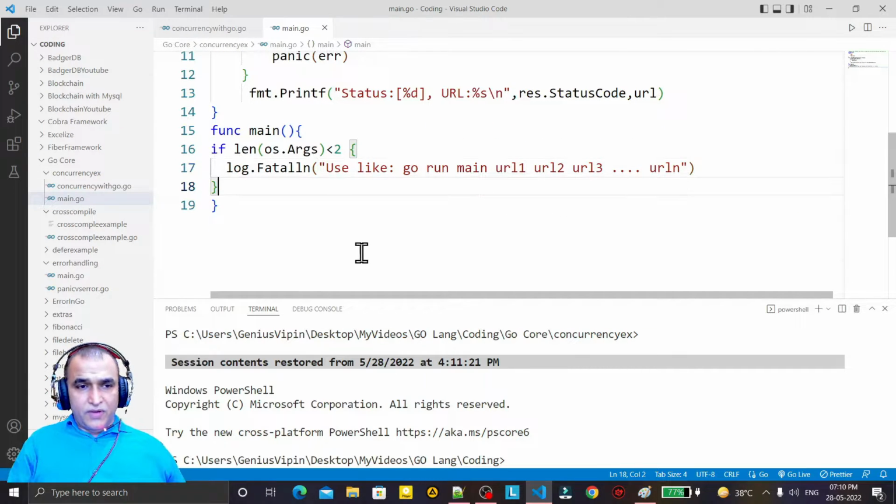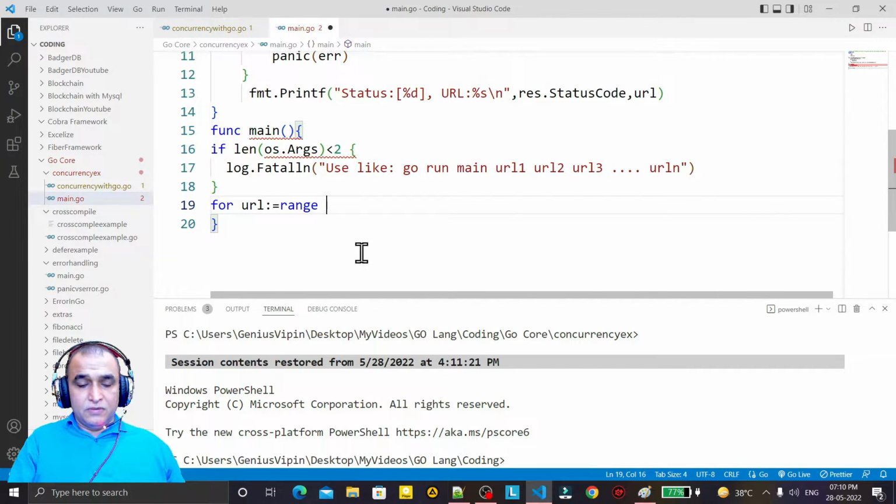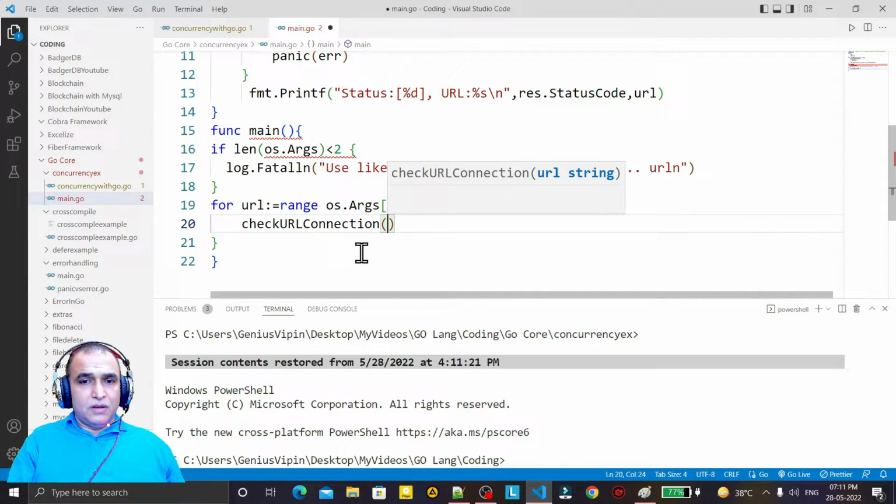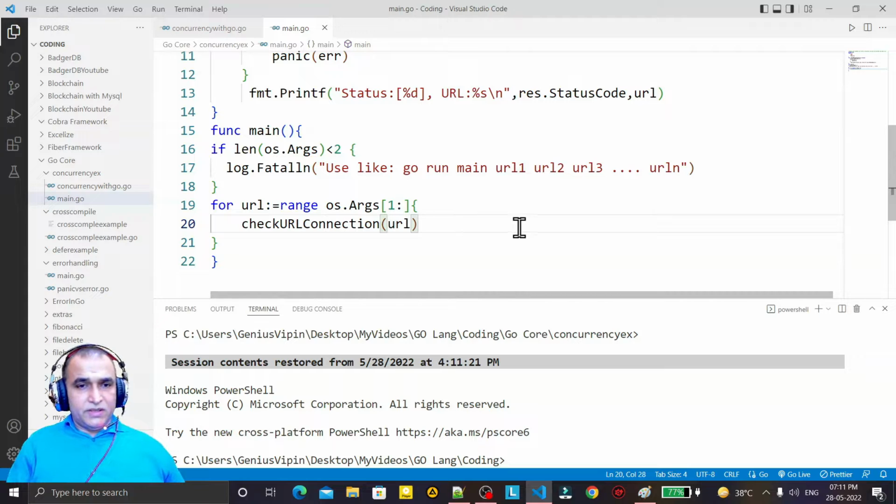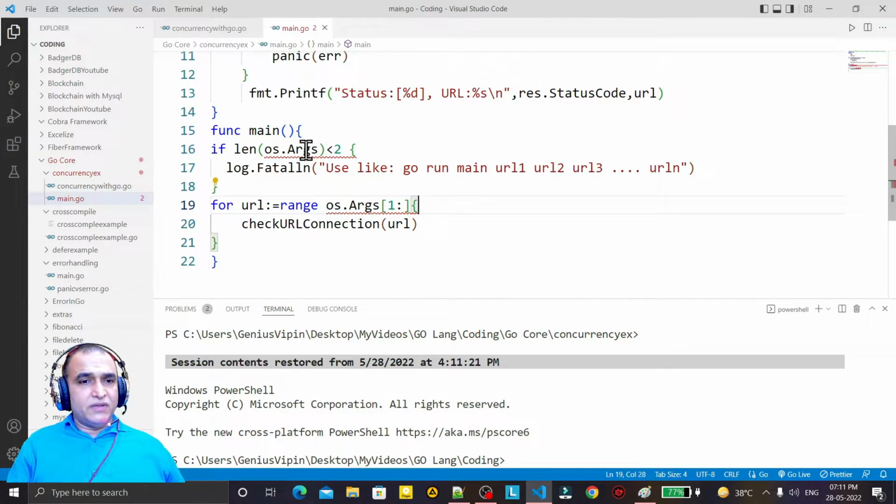Then if everything is okay, I run a for loop, and here I take one URL from this range, I say os.Args, and I run it from 1 to all, and here I call this function, that is checkURLConnection, and here I put url and save this.